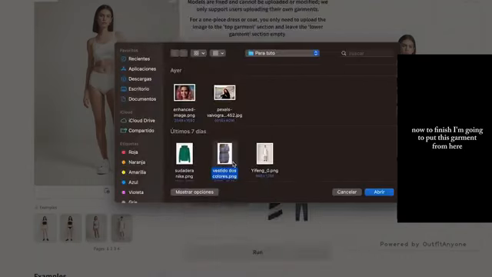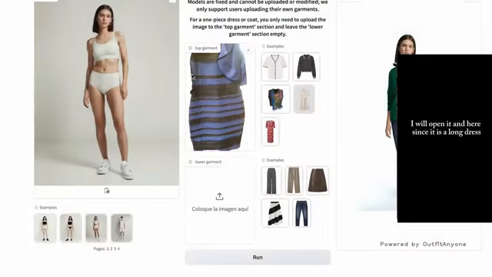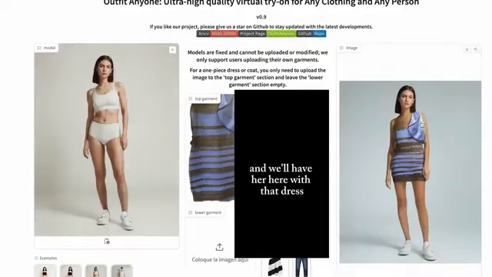To finish, I'm going to put this garment from here. I will open it, and here, since it is a long dress, we would not need to select anything at the bottom, although if we add it, it will also be put. I'm going to leave it like this, and I'm going to give it run, perfect, and we'll have her here with that dress. But now I'm going to ask you a question.